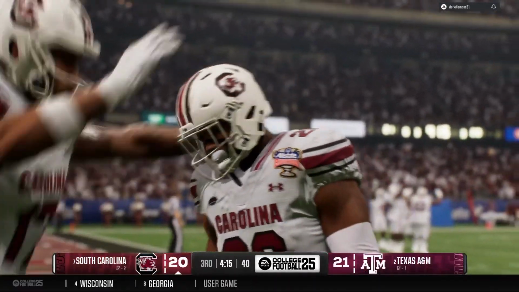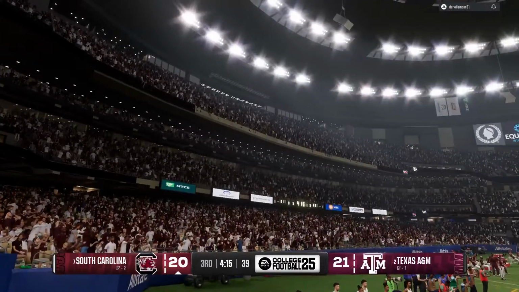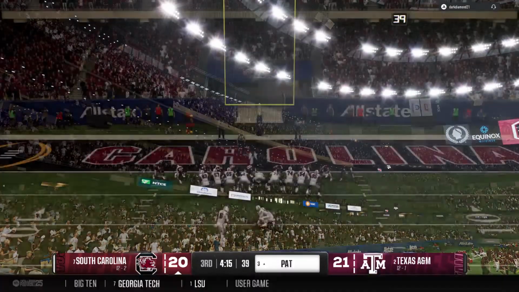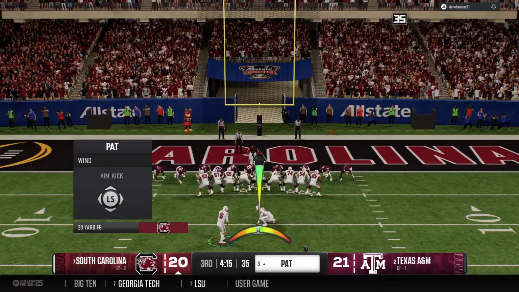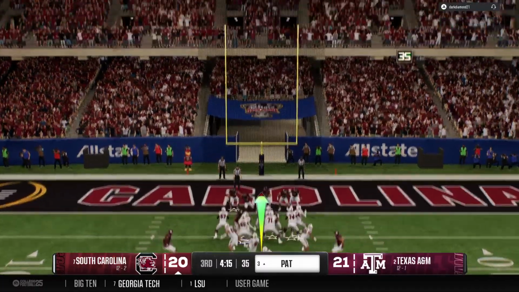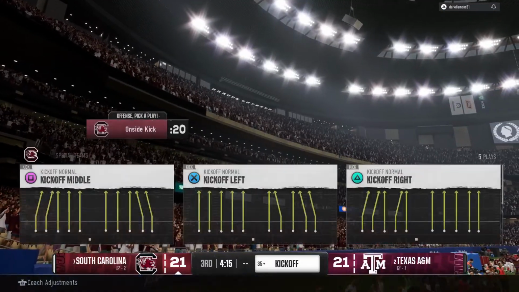Chris, that back was able to find that crease in the defense. Let's give credit to the big fellas up front for creating that crease. They all played a key role in that score. The PAT is up and good, so we're tied up here in the 3rd quarter.